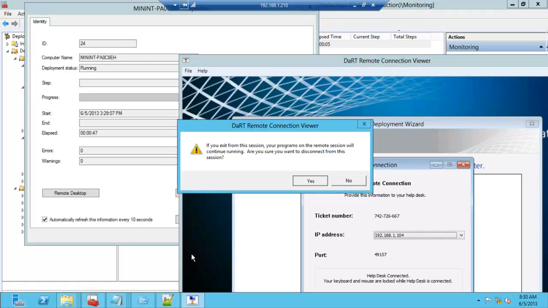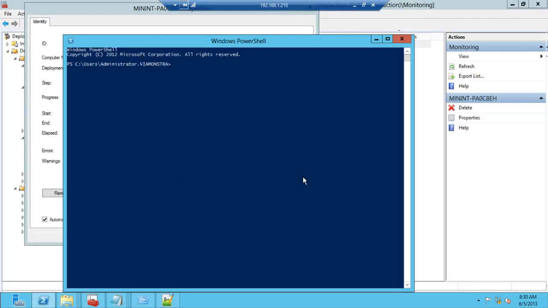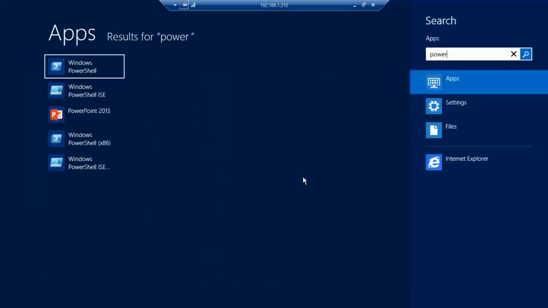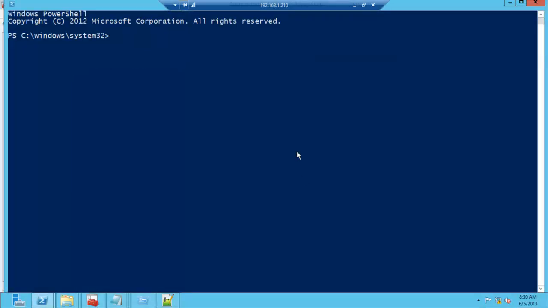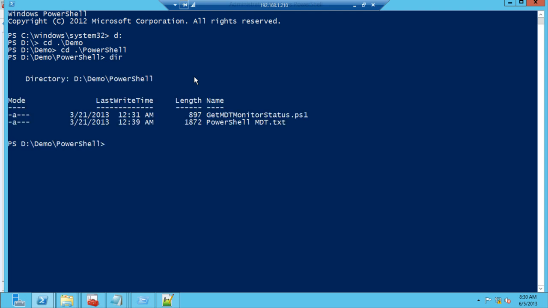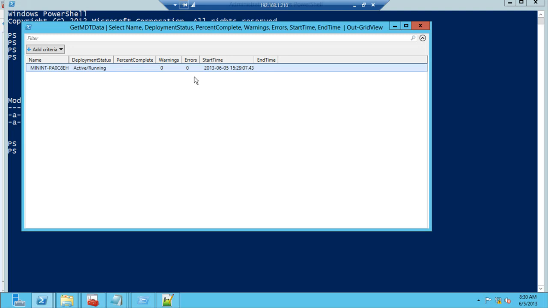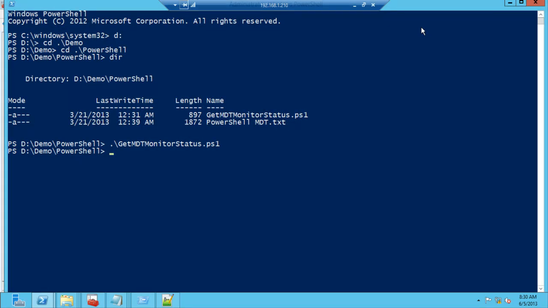You can also see this information, of course, in PowerShell. So I can go to a folder. I need to be an admin, of course. Control-Shift-Enter will give you an admin prompt. Demo, PowerShell. I can use a PowerShell script to see the same information. I can use Excel to see the same information, because Excel 2013 can actually connect to a monitoring feed directly.